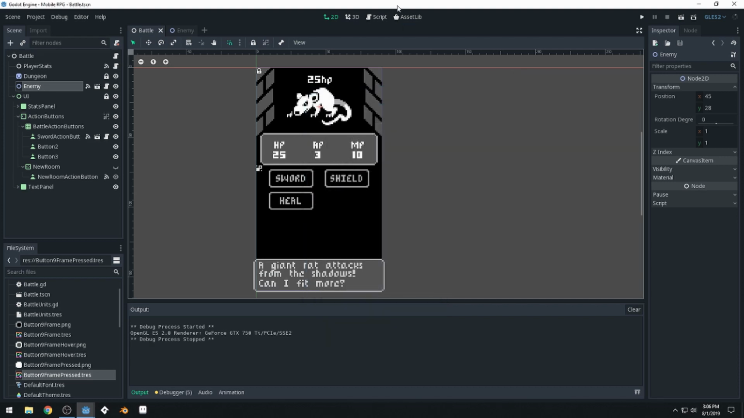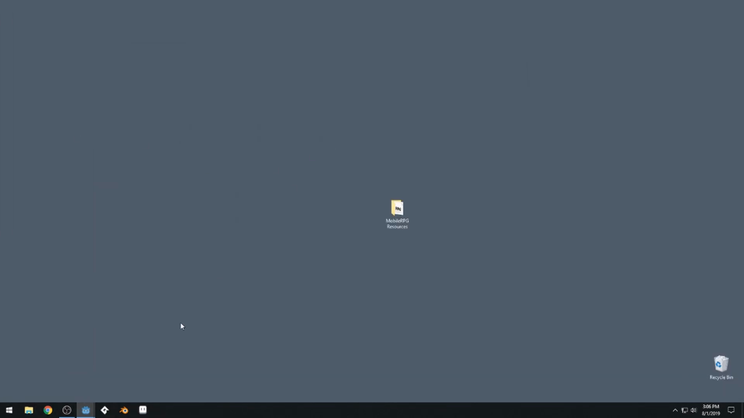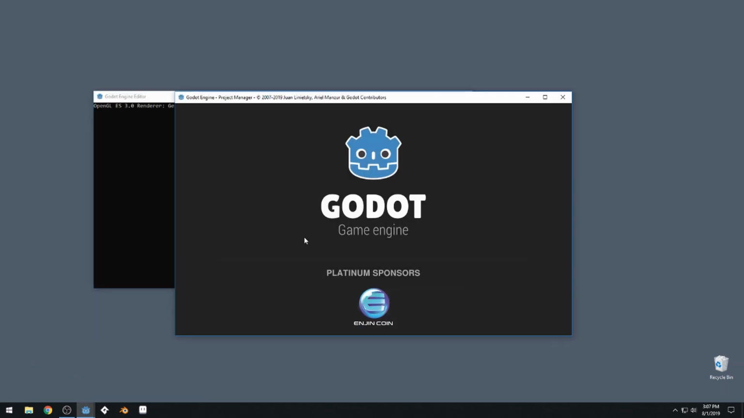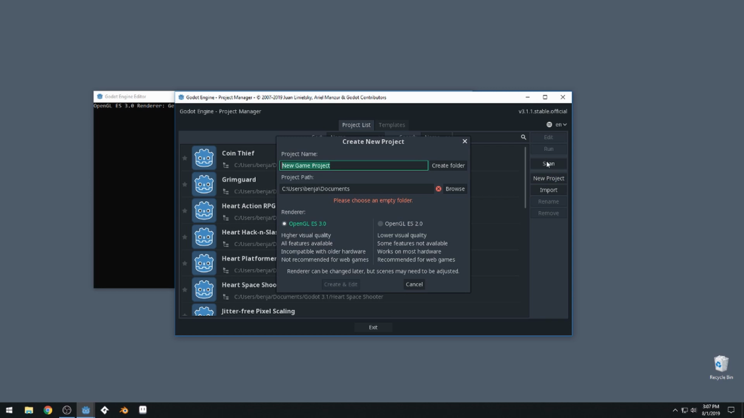Let's get started. So first, you're going to need Godot 3.1, so download it if you don't have it. Also, you'll need these mobile RPG resources, so you can download these as well. There will be a link in the description for those. Let's open up Godot. Let's create a new project.